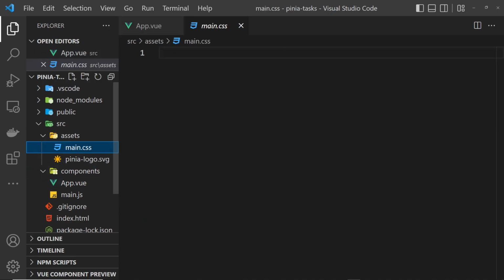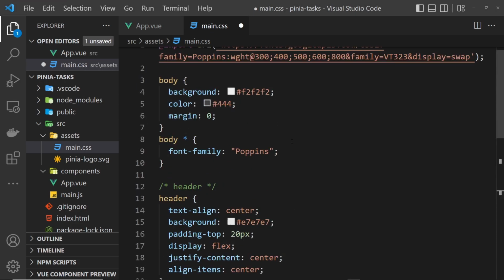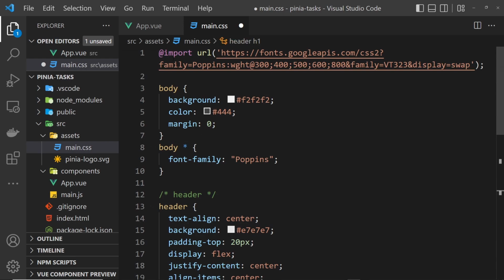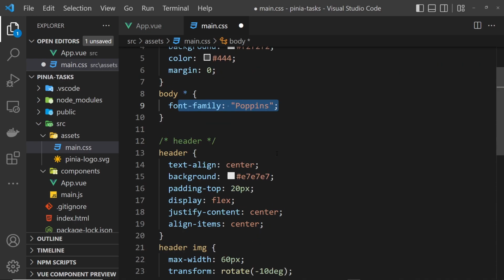Also, I just want to add a little bit of CSS, and I'm going to copy this from my repo. So let me just paste them in here. Saves me typing all this out from scratch and saves you watching it. So first of all, we have this import, which is importing a font from Google Fonts called Poppins. And then down here, the body: the background is a very light gray, the text color is a dark gray, margin zero. Now, every element inside the body, we give a font family of Poppins.